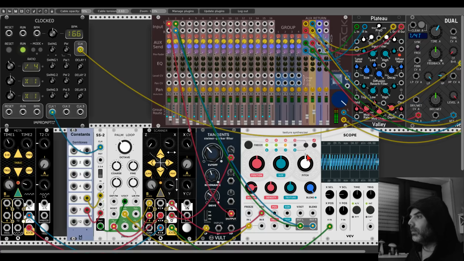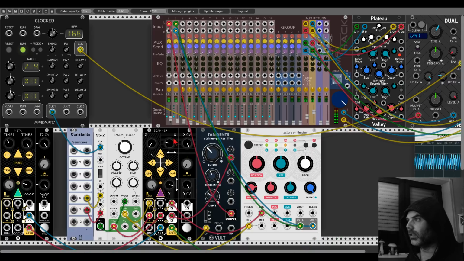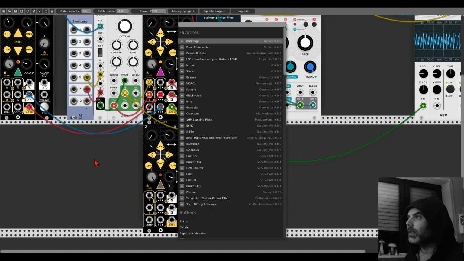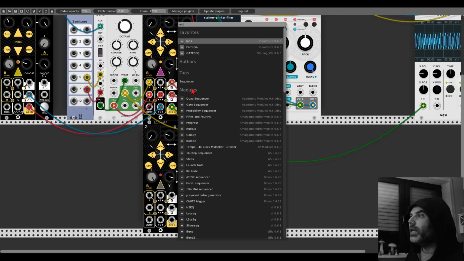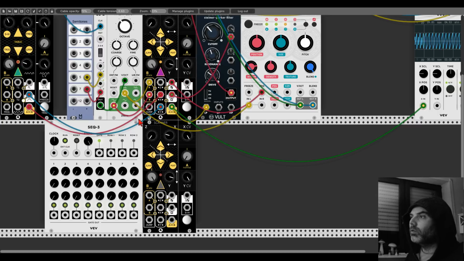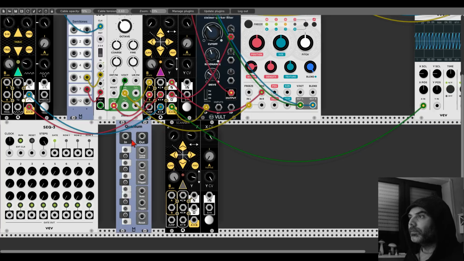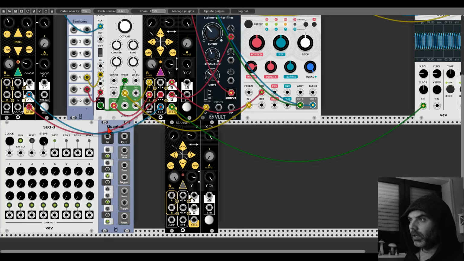Okay, I like this. Let's add another scanner and create another sequence. Let's use the SEC3 from the Fundamental Modus. It's actually a really powerful sequencer. I've been using it a lot lately. And let's add the quantum, and again the same sequence, the same scale. Let's send row 1 to quantum.